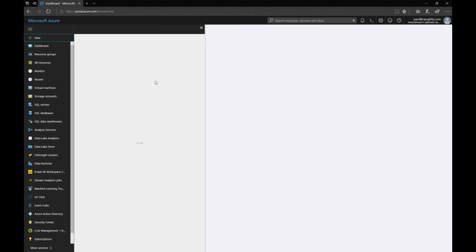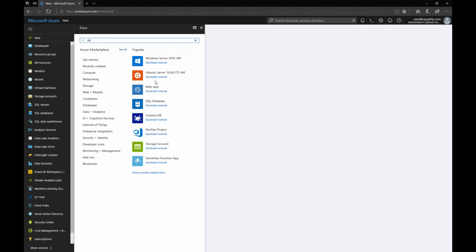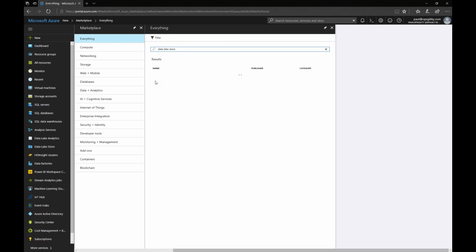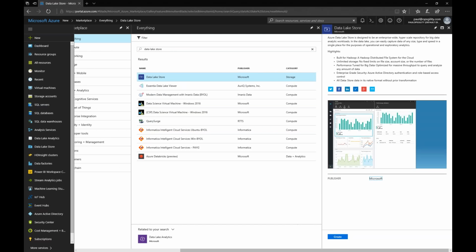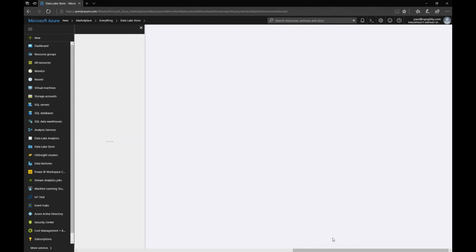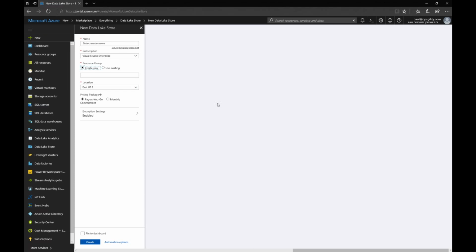Yeah, let's see. If I go to Data Lake Store and just hit create, Data Lake Store is incredibly easy to create. You can see it's enabled by default now, so you shouldn't have anything to worry about. You should leave this as encrypted.